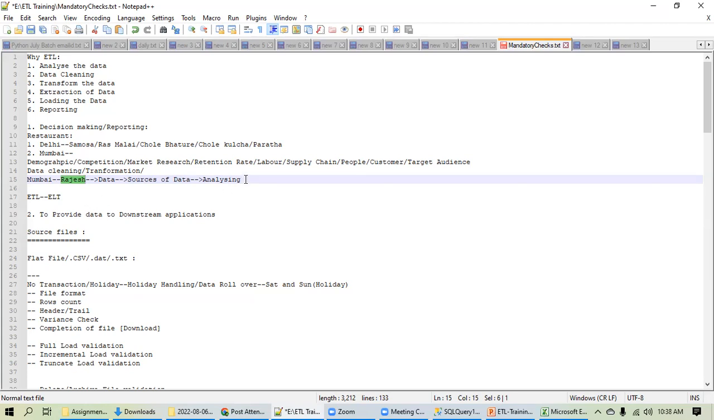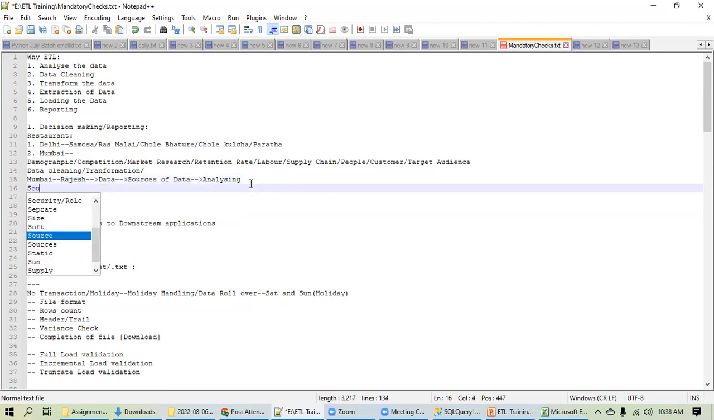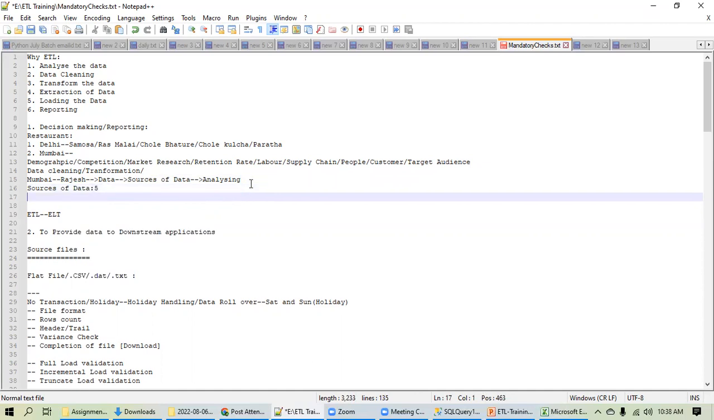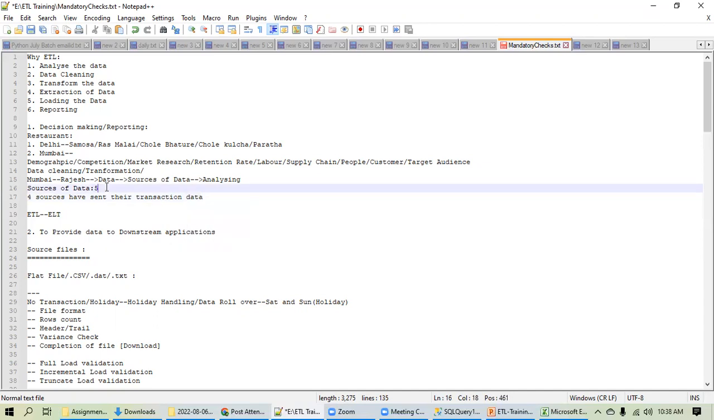Listen very carefully. Suppose in my ETL project, it is decided that the sources of data will be from 5 sources. On a particular day, what happened? Out of 5 sources, only 4 sources have sent their transaction data. Listen to this scenario. In your ETL project, it was discussed that you'll be having 5 sources which will be sending the data. On a particular day, because of some reason, only 4 sources have sent their data.